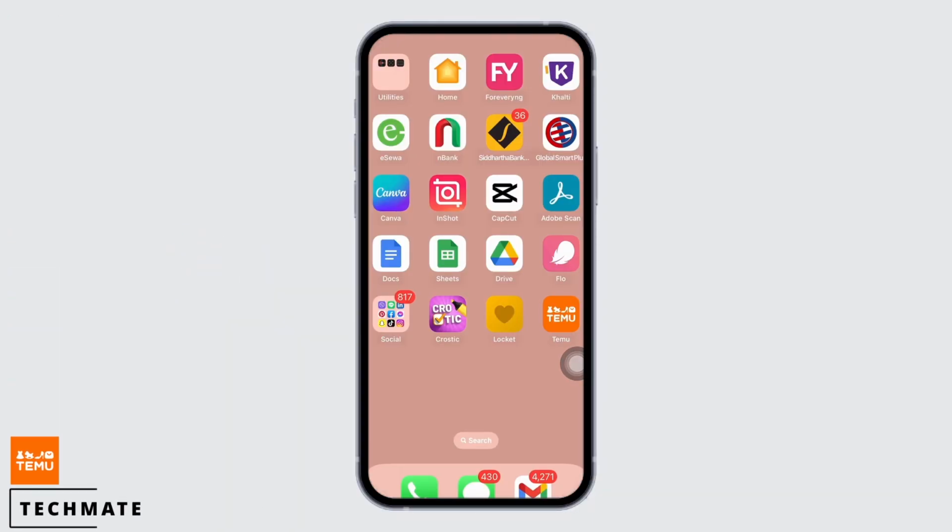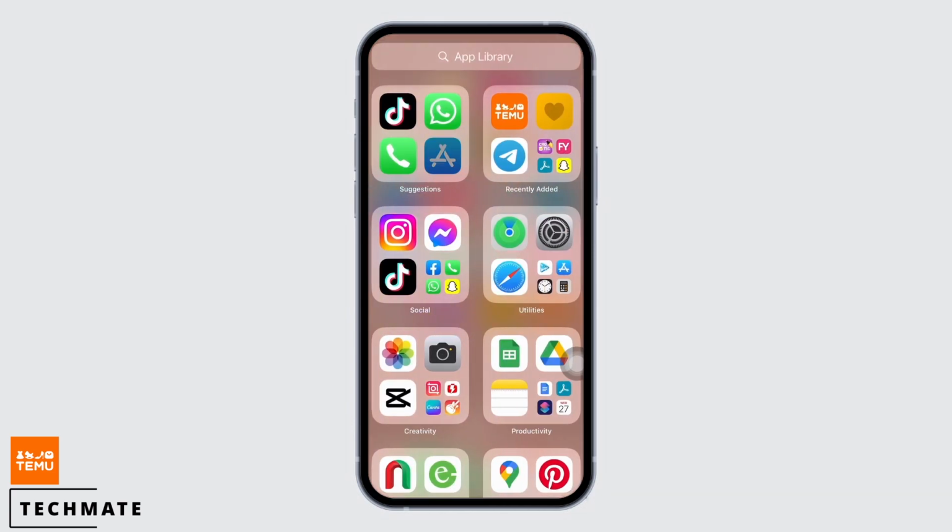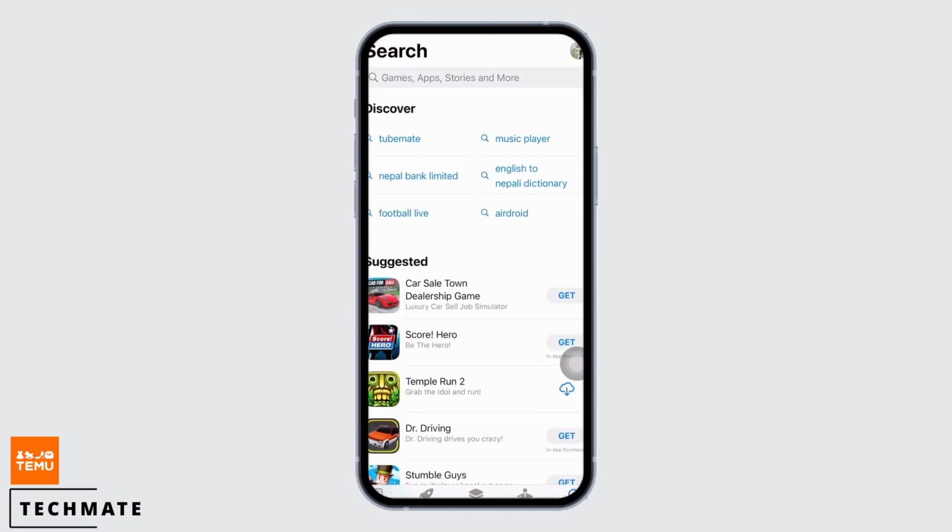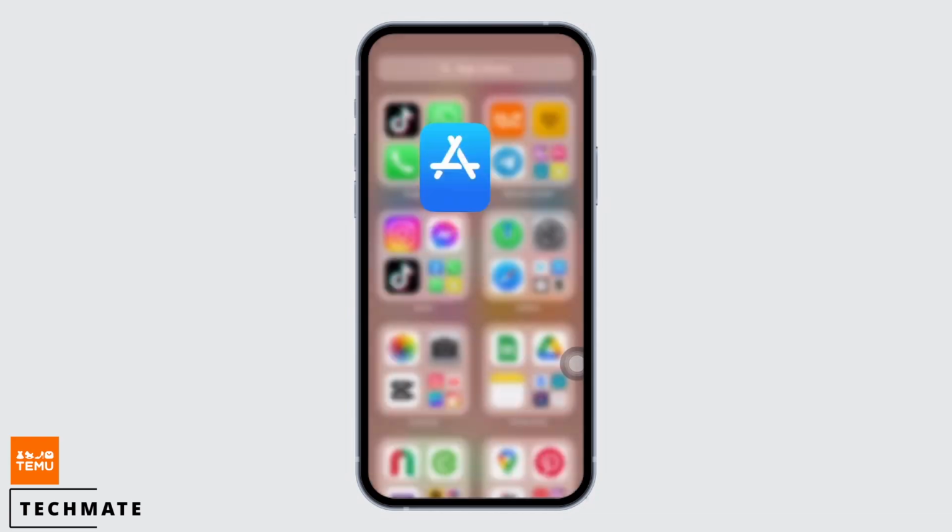In order to log into Temu account, firstly make sure you have downloaded the Temu application on your device. You can easily download the Temu application on your device from the Play Store or your App Store. Now launch the app. You will see the option for sign in.